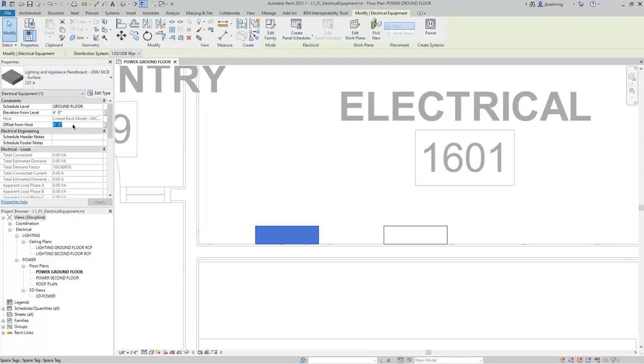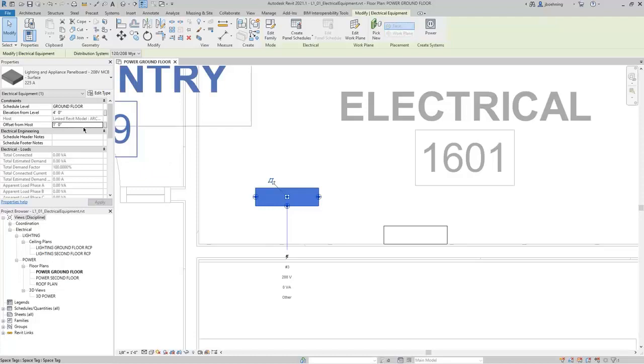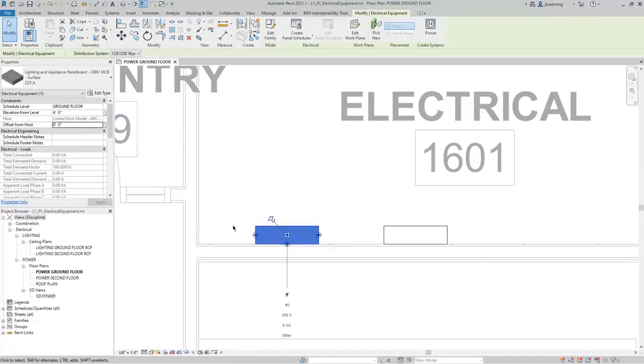And this parameter will move the panel board either away from the wall or closer to the wall. So for example, if I input 1 foot, it will move it away from the wall 1 foot. And I'll change it back to 0, and it'll be on the wall again. So Elevation From Level will move it up or down, Offset From Host will move it away or closer to the wall.